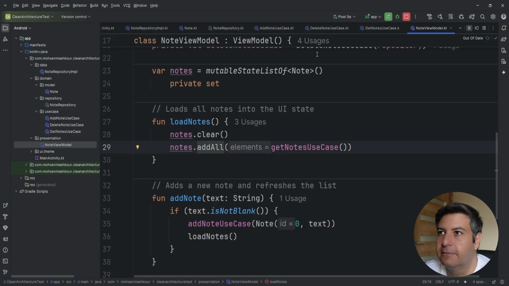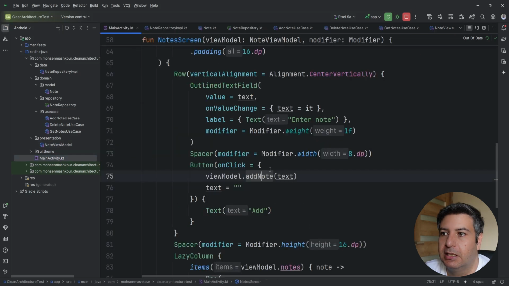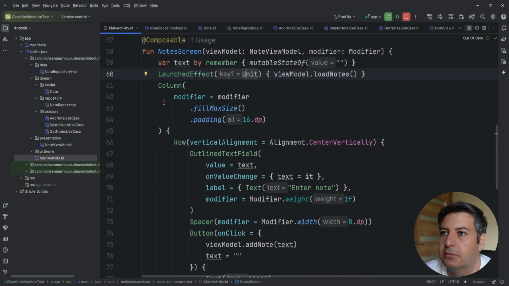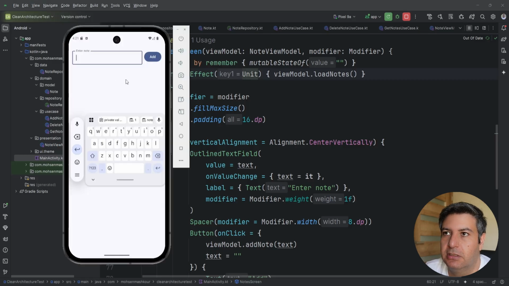So immediately here inside the main activity, we have a launch effect. After any changes in the data, these data that are in the column will be refreshed, and we can see the stored data here in real time.